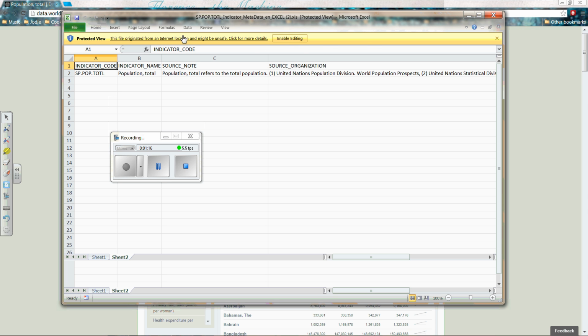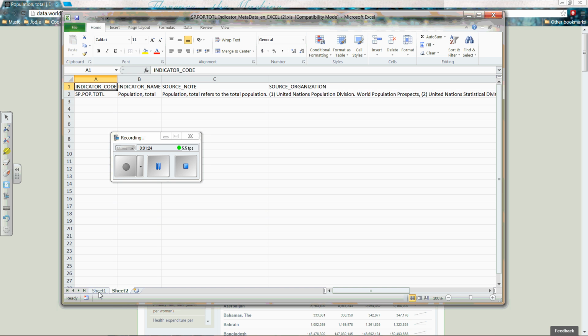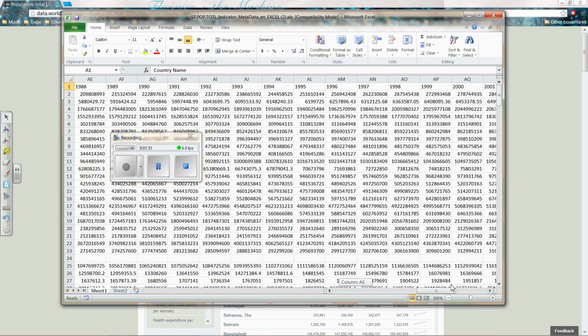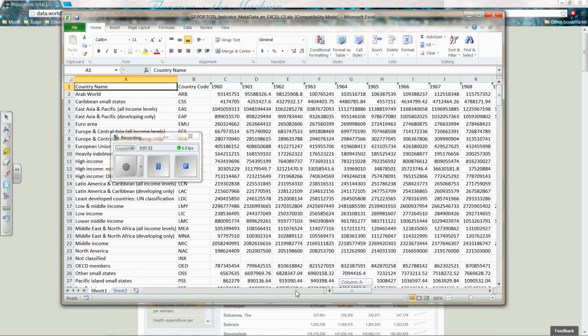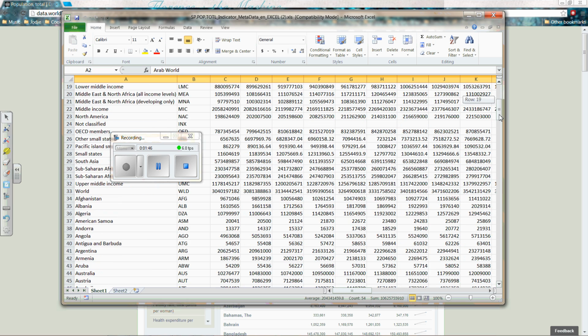If you get this because of your virus protection, click Enable Editing. Click on Sheet 1, and you will find a bunch of data from 1960 all the way to 2011. This data contains the populations during each one of those years for each country. We're only going to use the population data for Angola for this practice session.